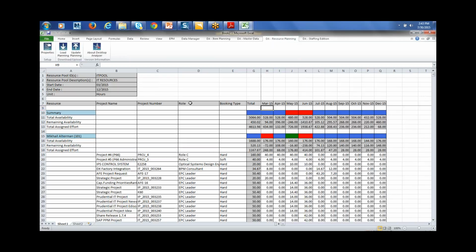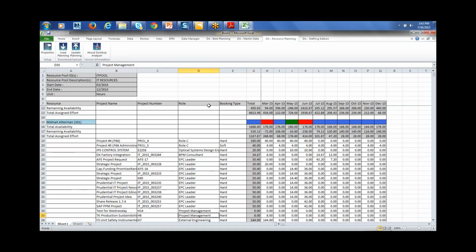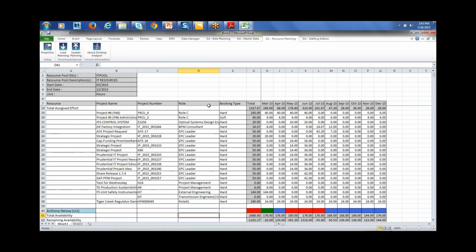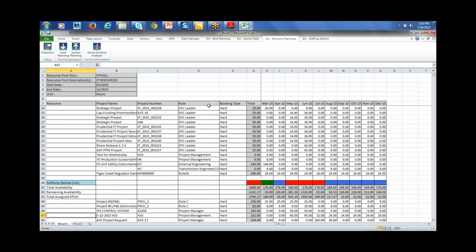You see here that we're able to easily bring down all the projects for the different resources. So we've got Mikkel Alterman as a resource, for example. You see how many projects I've been assigned to, Mikkel. Go down to Anthony DeRosa, etc. So you can see all the different resources. You're able to see the roles. You're also able to hard book or soft book without necessarily having to jump into every single project. Each one of these lines here that I'm highlighting represents a project.